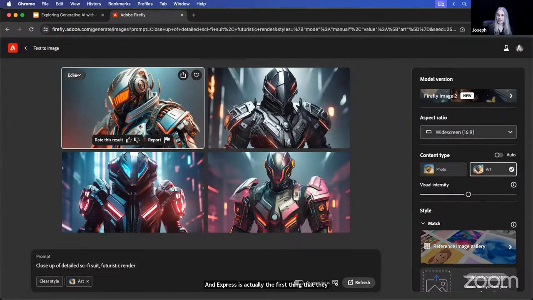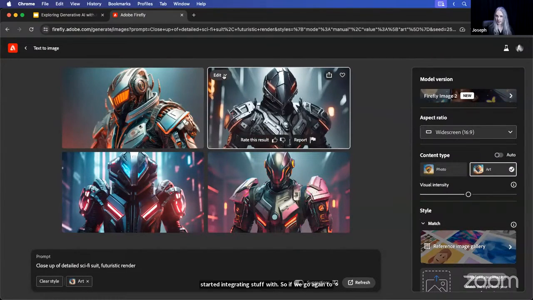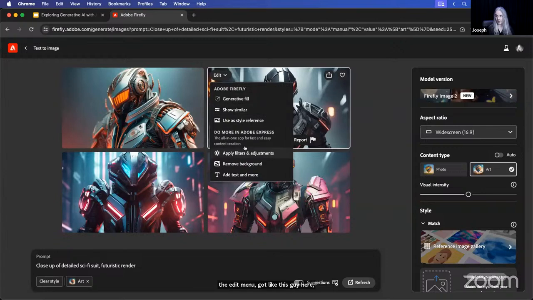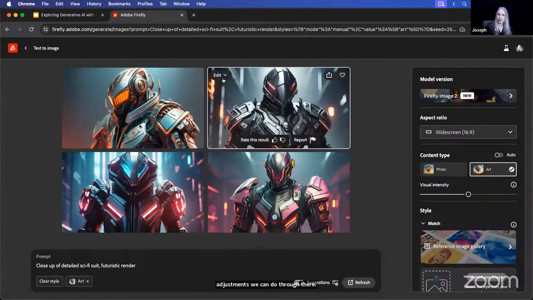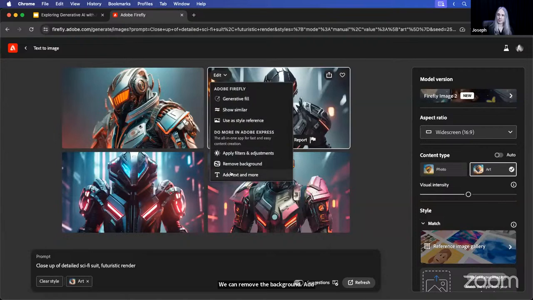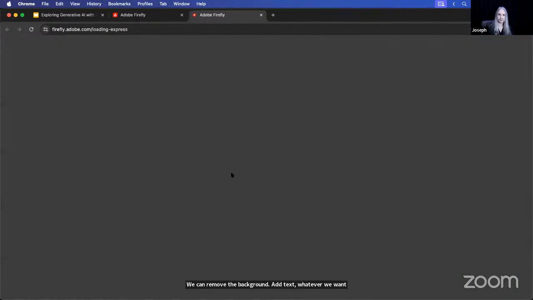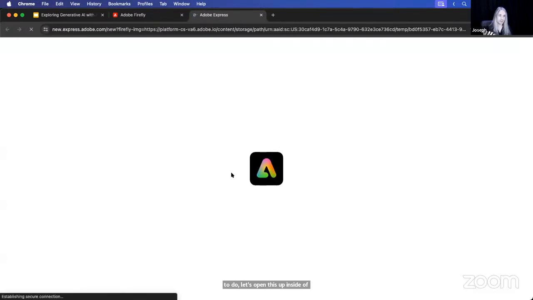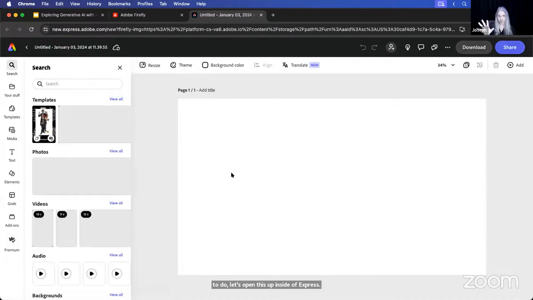So if we go again to the edit menu, got like this guy here, edit, right down below. If we want to just add some filters, make some brightness adjustments, contrast adjustments, we can do it through there. We can remove the background, add text, whatever we want to do. Let's open this up inside of Express. So as soon as I click any of those options, Adobe Express comes up.